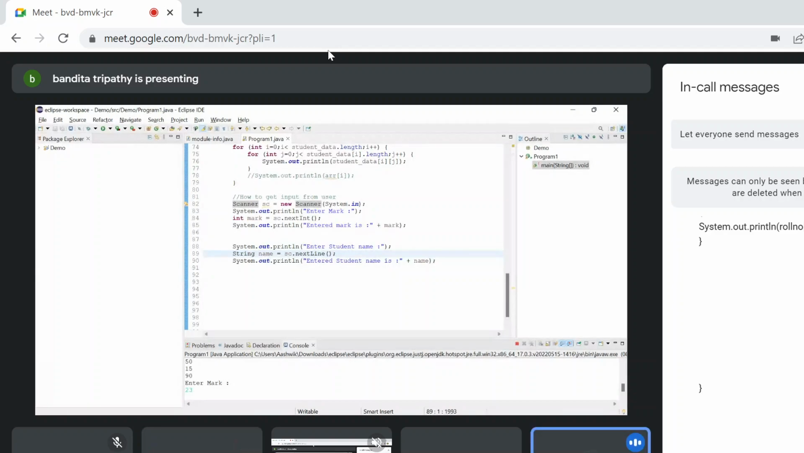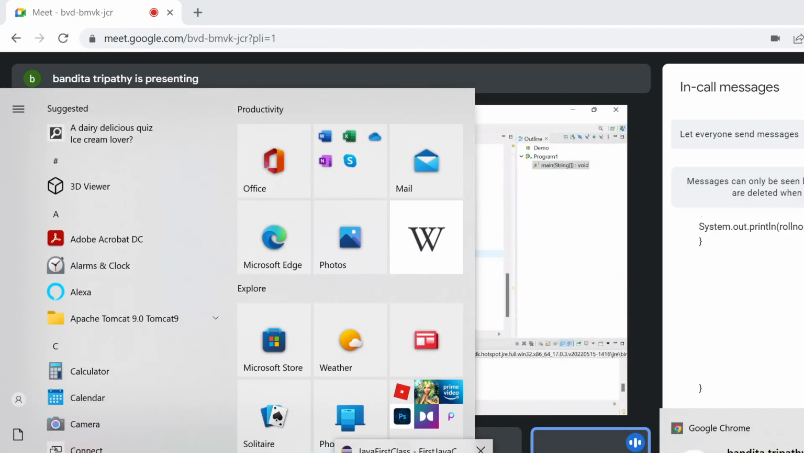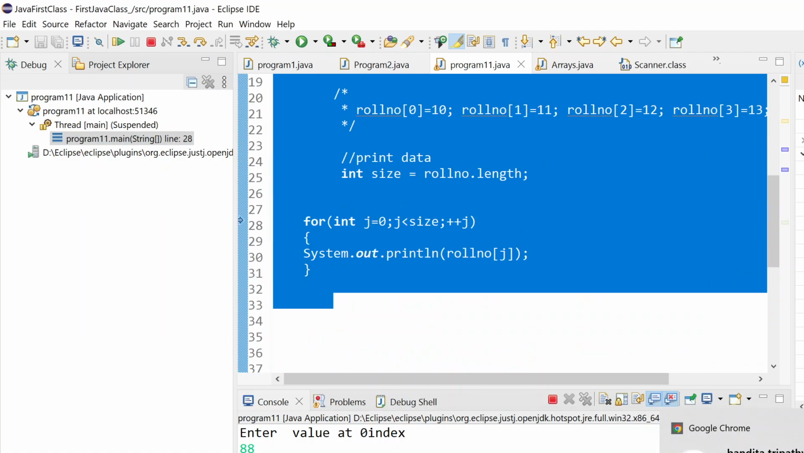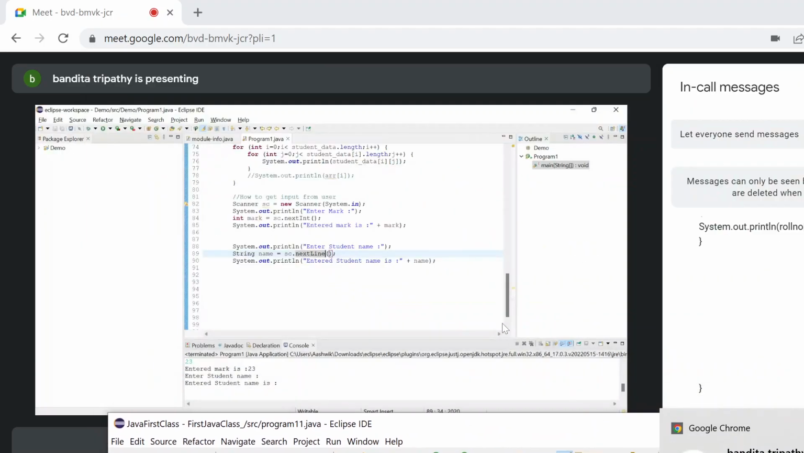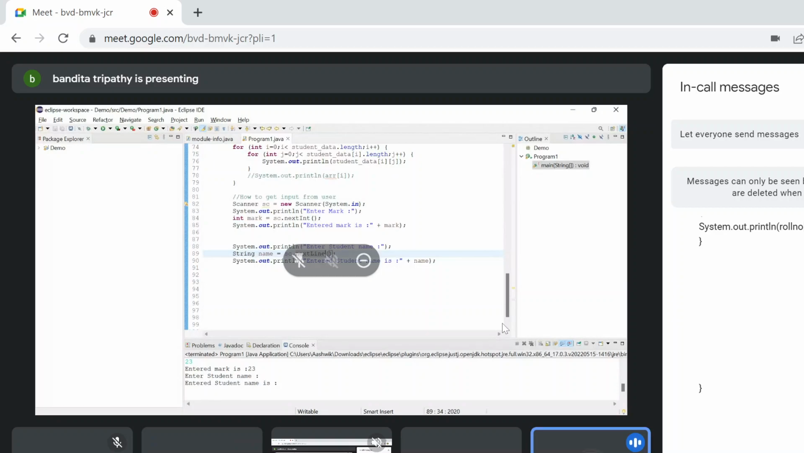I think why it is not printing. Can you try to give SC dot next line, remove next line and give some other? I think I have used next line here only. In my case, yes, for string you have suggested to use next line. Can you debug the program? Yeah, sure. Put one breakpoint at line number 90.